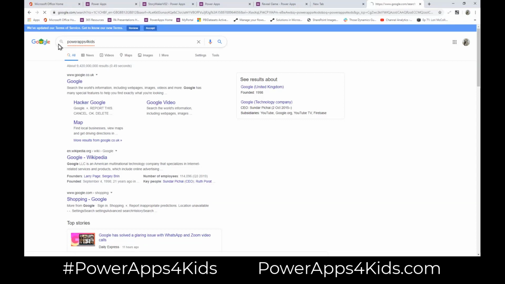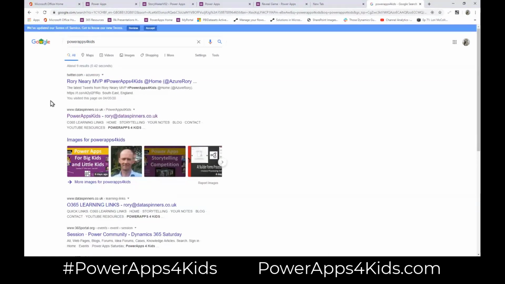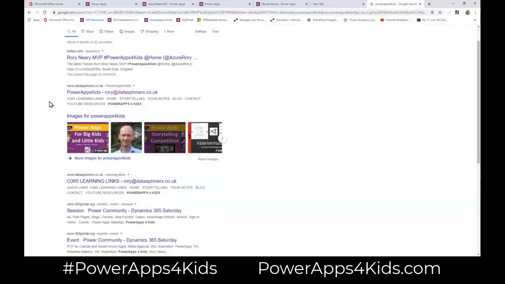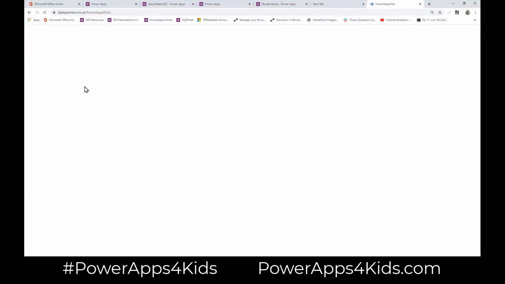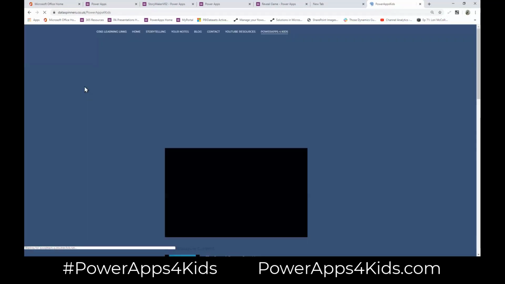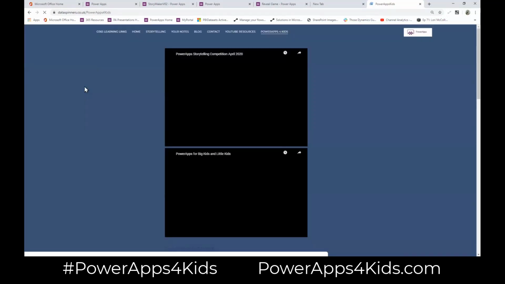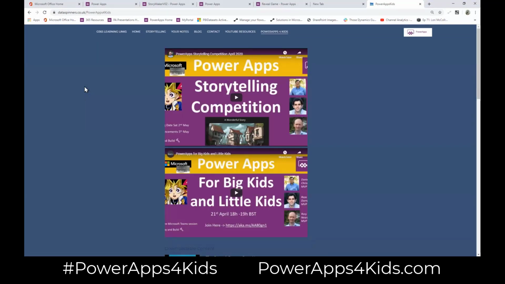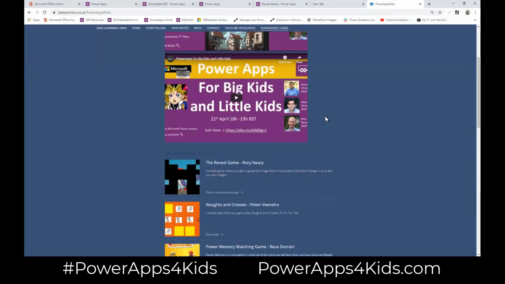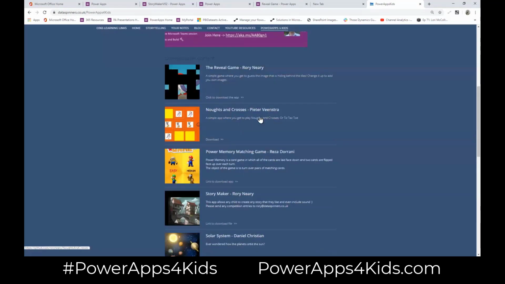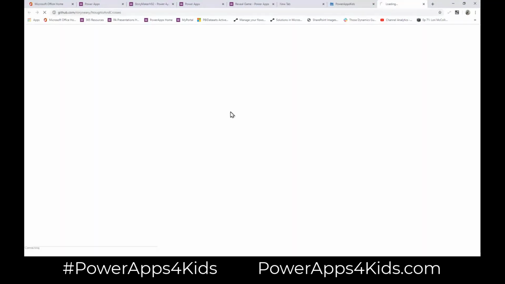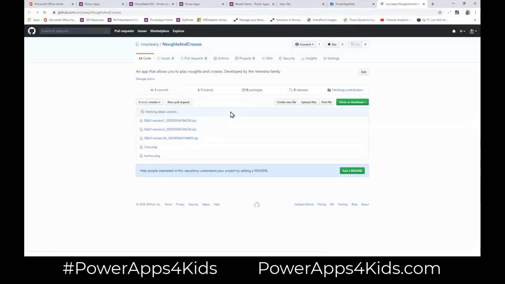as it happens, because there isn't much going on for PowerApps for kids, you'll get to my website. The plan will be for us to make a website dedicated to this, a safe place for children to learn about PowerApps. This was a little bit about the storytelling competition. If you want to see the Noughts and Crosses game, you can click on here, and it takes you off to this funny place called GitHub.